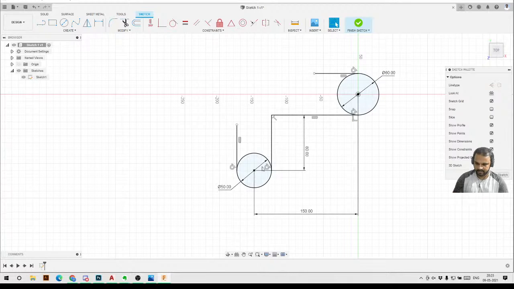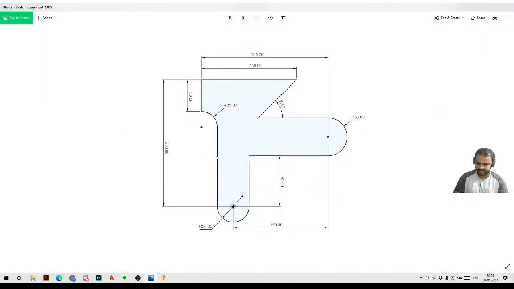Okay, so we'll move forward. Here you can see we had created those lines, and then we had this arc here, a small arc of radius 25, right? So I will create an arc here, and then again we had two lines like this, and then one line connecting to this. So all of the three we are going to do in a single shot.